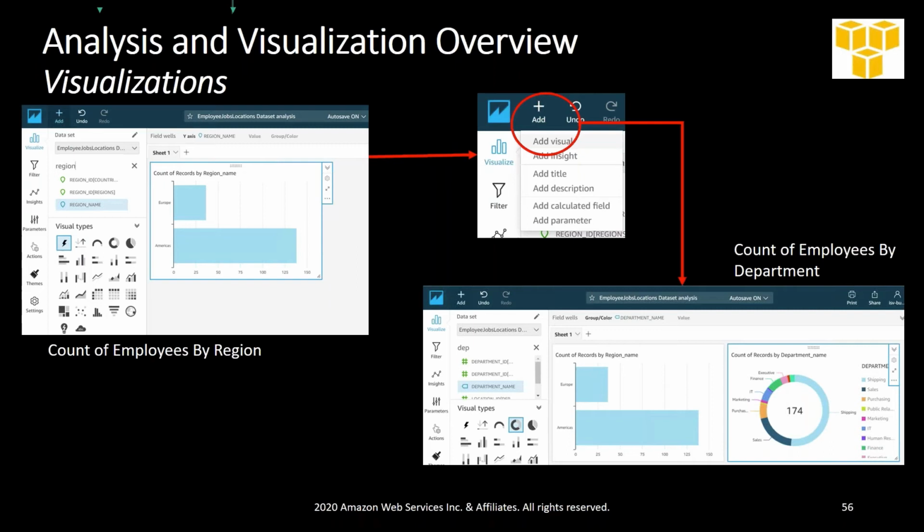So the very first visual we are going to create is going to be count of records by region. Like I said, I'm going to keep it very simple. It is not a demonstration of QuickSight's visualization features. This workshop is not. And if you are interested, please attend the one that's happening next week. It's going to be really awesome.